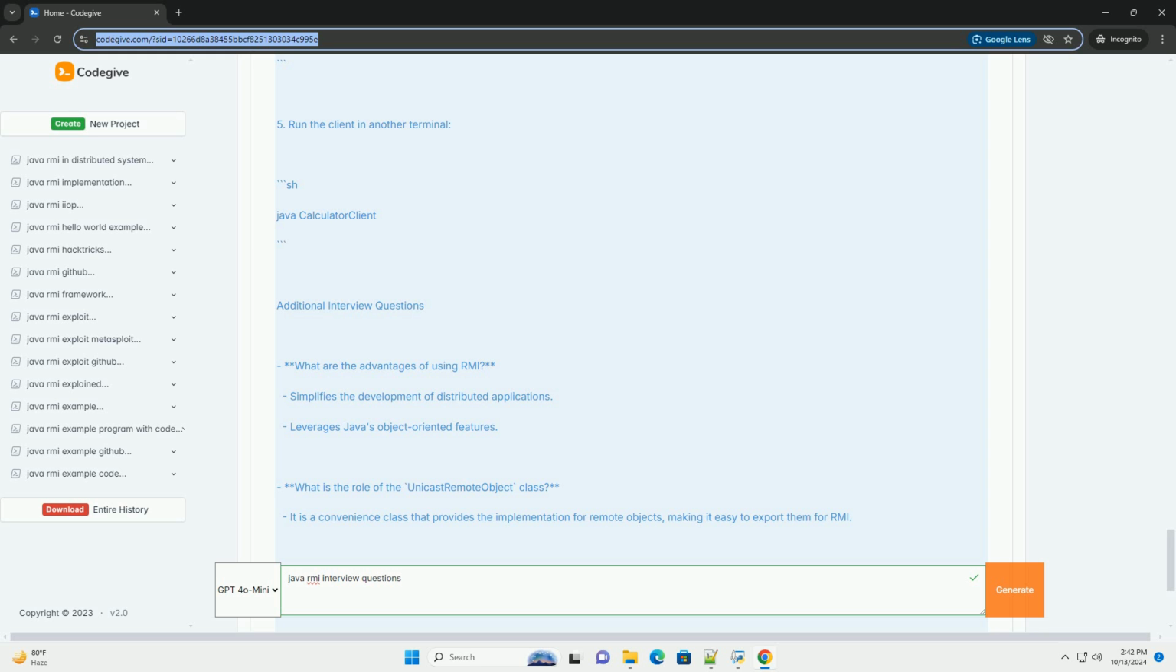4. What are the key components of RMI? Remote, a marker interface that all remote interfaces must extend. Naming, the class responsible for storing and retrieving remote references. Security Manager, controls access to resources in RMI applications.